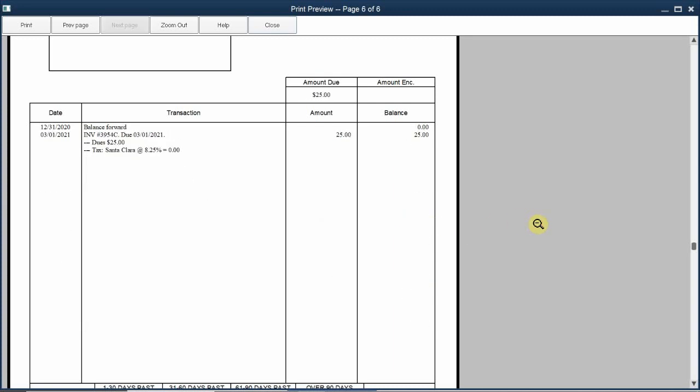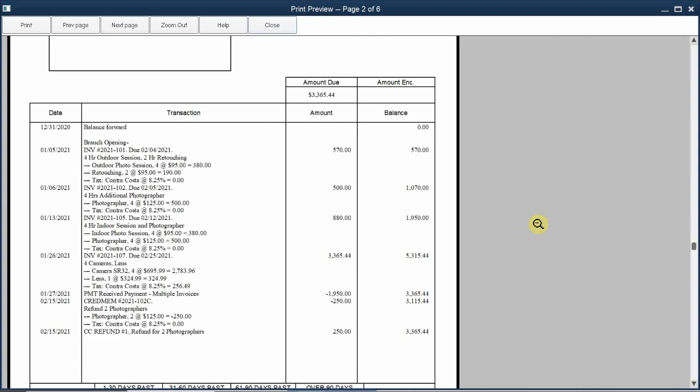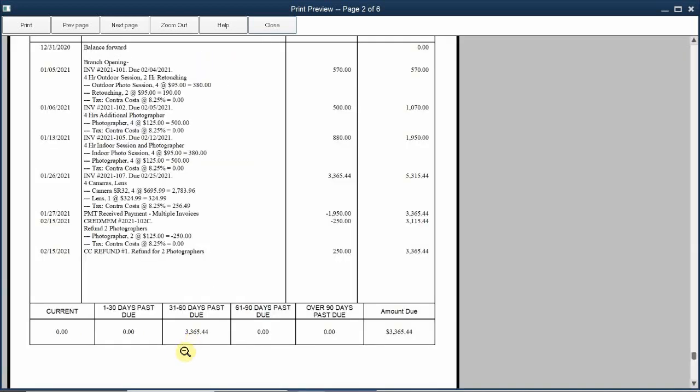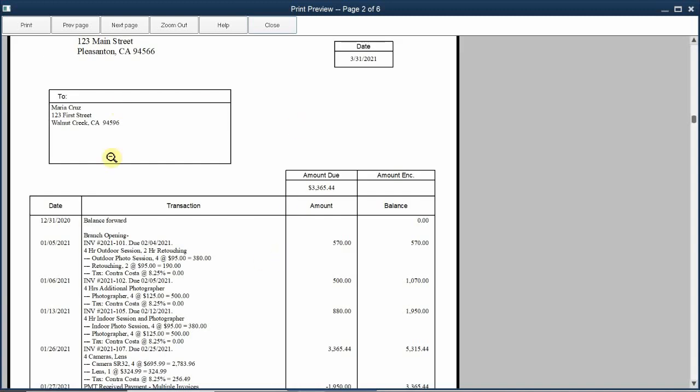All right. Then we got Bob Mason. Bob Mason. Okay. And usually it says it at the bottom. So down here. Okay. But other than that, that's how you do finance statement charges.